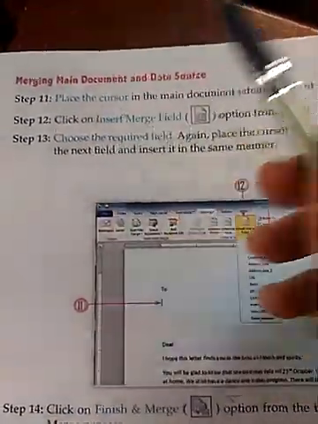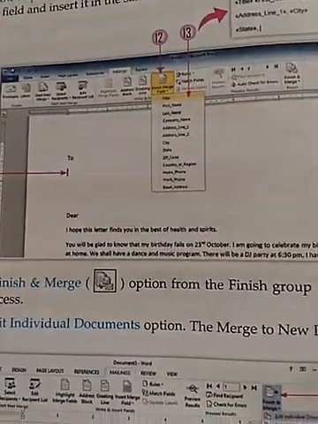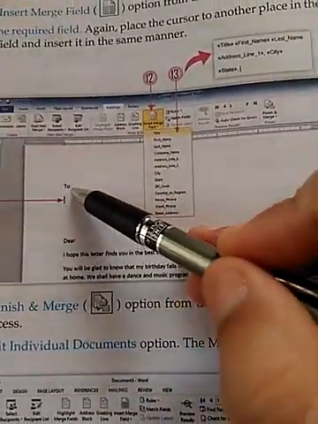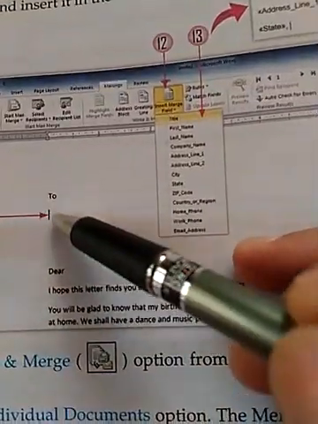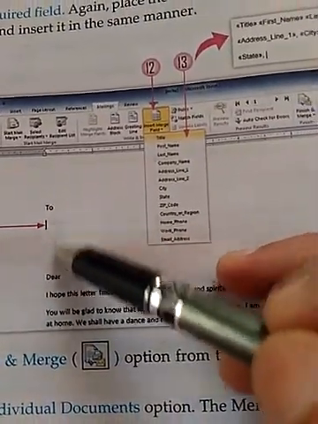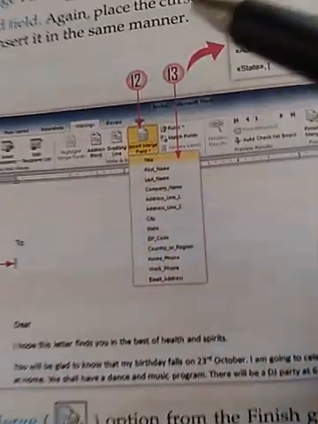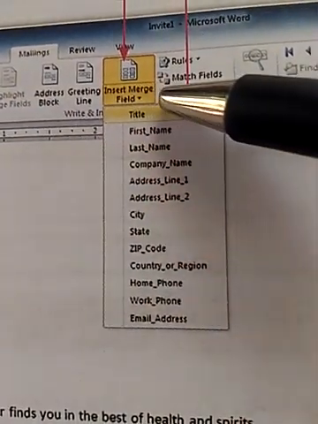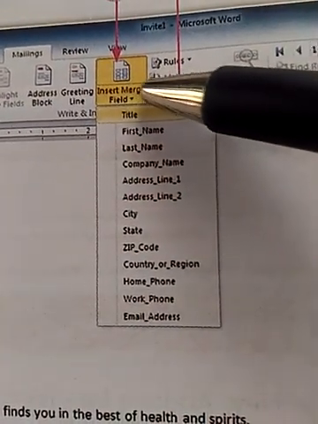Now merging the main document with the data source. Now let us come to the main document. Suppose here I want to insert field of the recipients. So again, in the mailings tab you will find the insert merge field option.